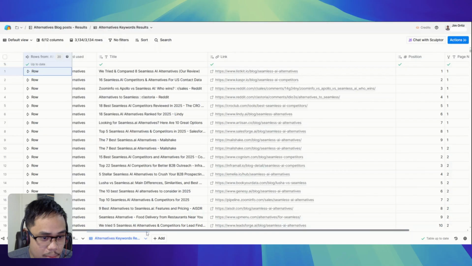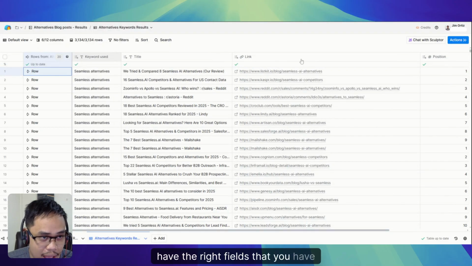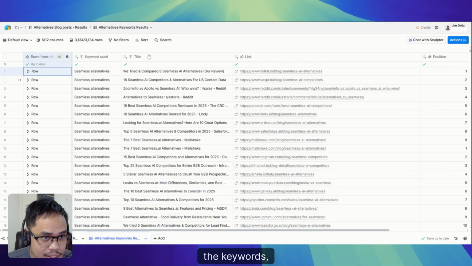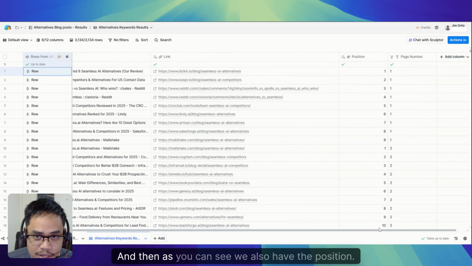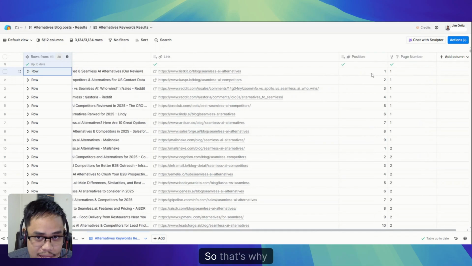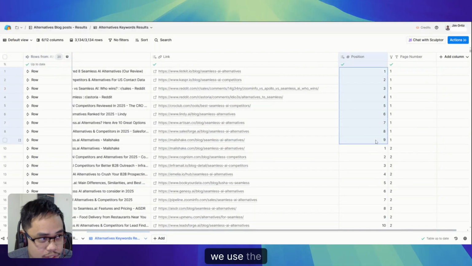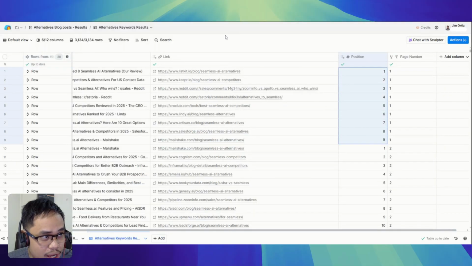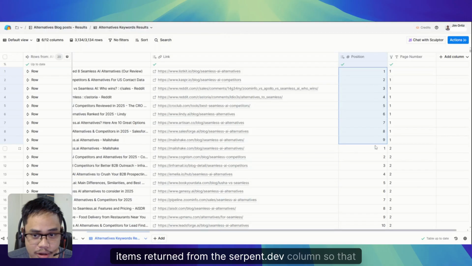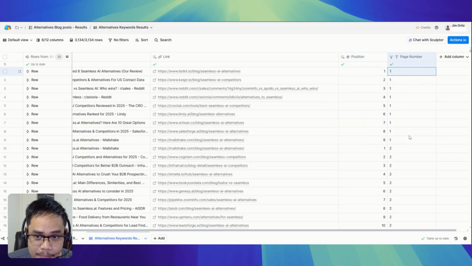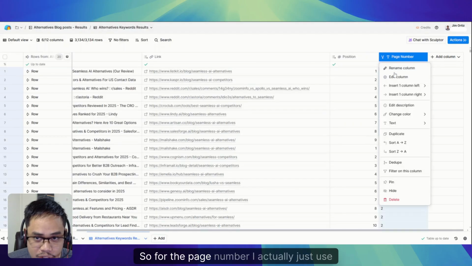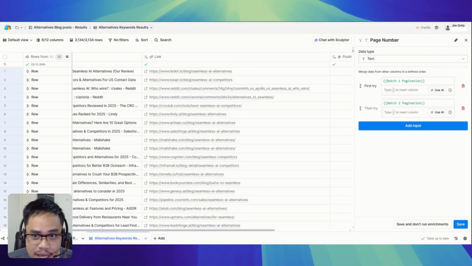For you to have the right fields, you have the keywords, the title, and then the URL. And as you can see, we also have the position. That's why we use the list of items returned from the serper.dev column, so that we can also see the position of them and then the page number. For the page number, I actually just use a formula here. I'm going to show it.